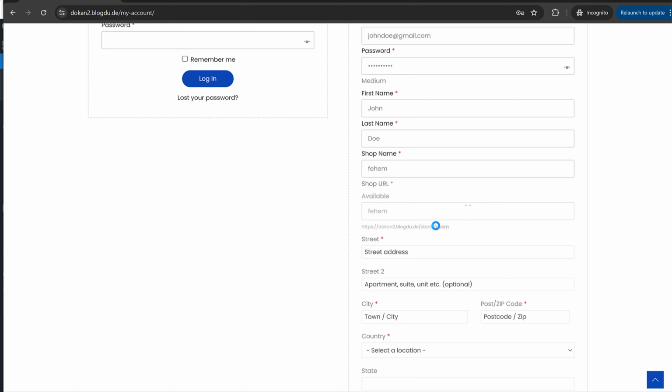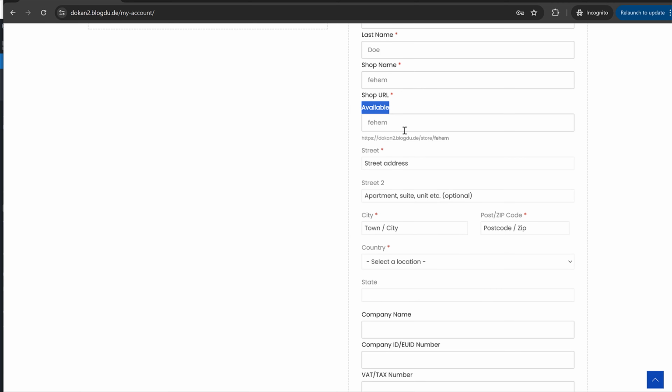So I entered this text and here you can see it reload and it says that this is available. I can see this text, this is available. If you enter anything and that link is not available for you, you will get that message.